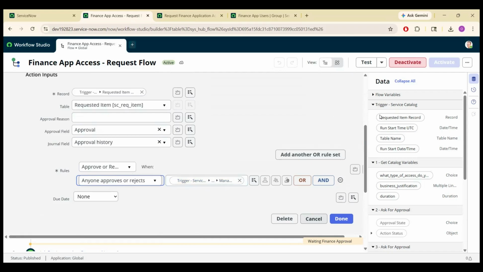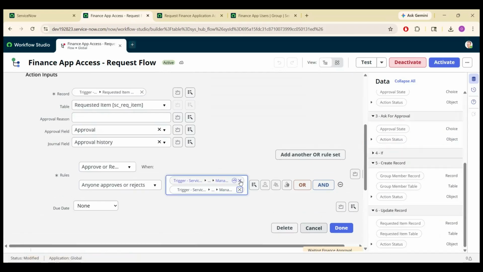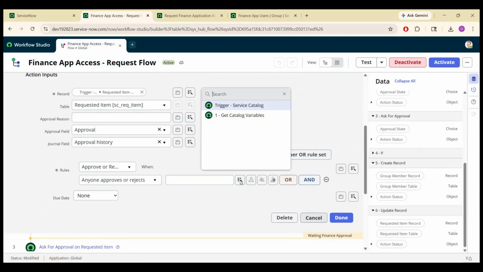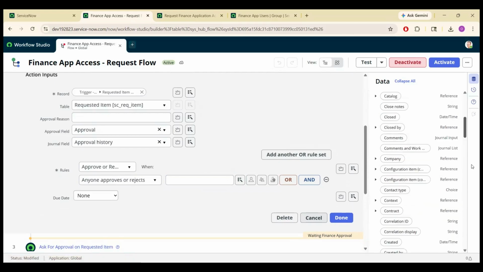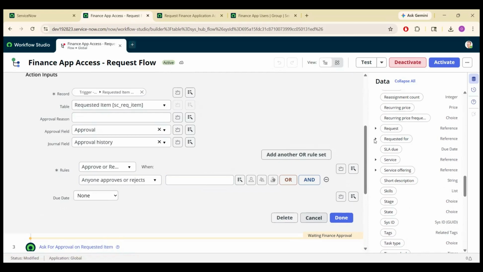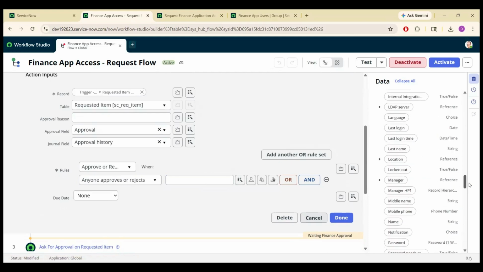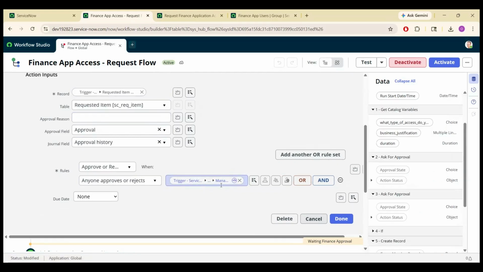So how to do that from here? This is our requested item record. Click here. Let me remove this. Again, come here. Go to requested item record. This is requested for. Click on it. This is manager value. Just drag it and drop it here. So now you see the same is coming here. Okay. So this is our first approval. Click on done.